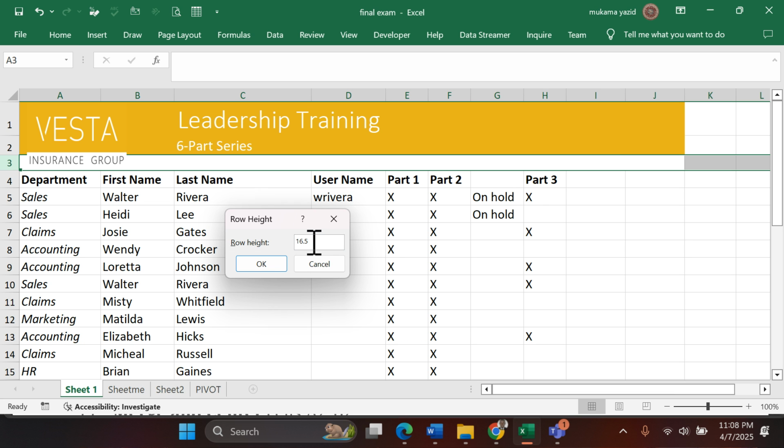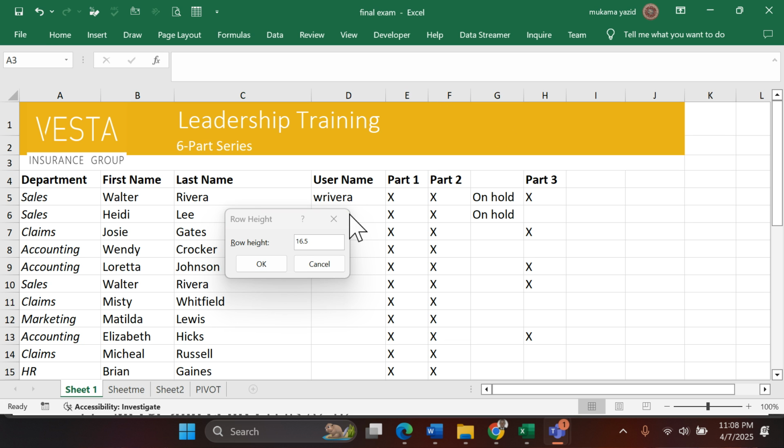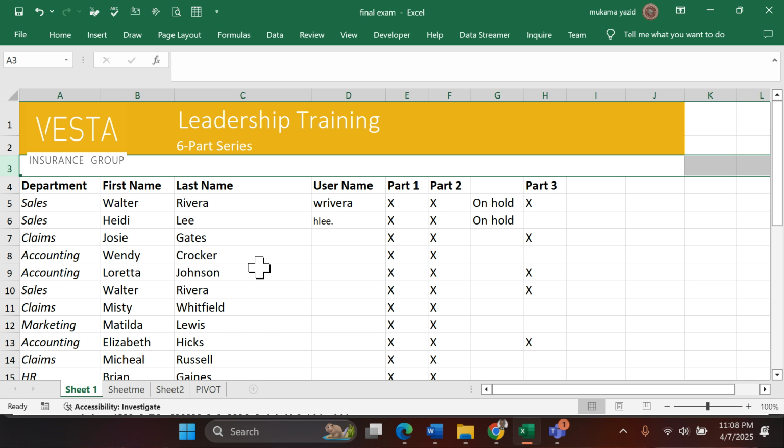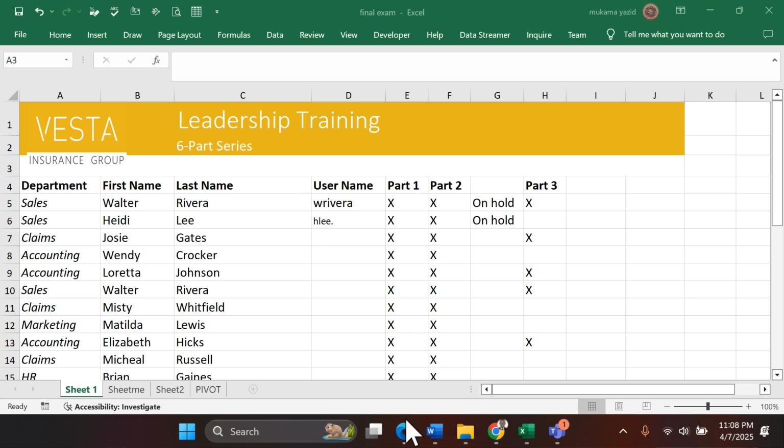You type what they wanted. So they told us to put 22.5. So you just type there 22.5, then click OK. It will adjust automatically. So when you see, it has brought some changes here. That is the number 7.